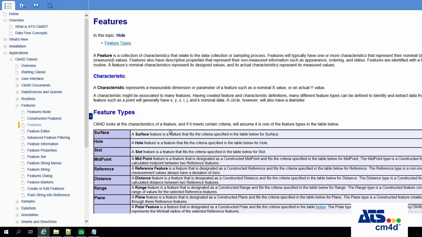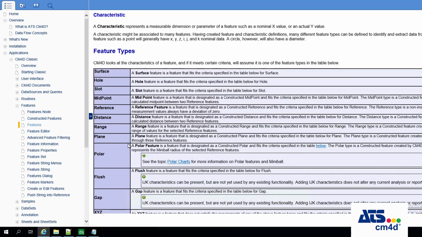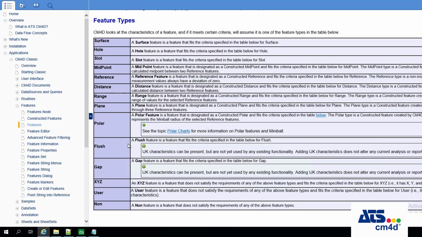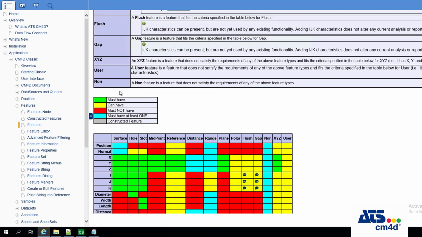Click here on features, and it gives a list of what are known as SMI types for the different features. We'll be getting more into this later, but we have surface features, hole, slot. There are what is known as constructed features, which are relationships between the features within the file, like midpoint, distance, range, plane, and polar. There's flush and gap features, XYZ, user, and non.